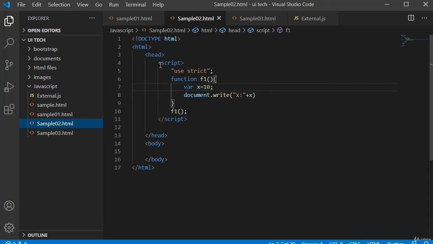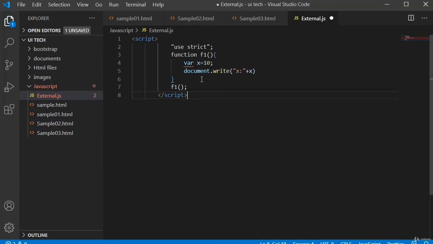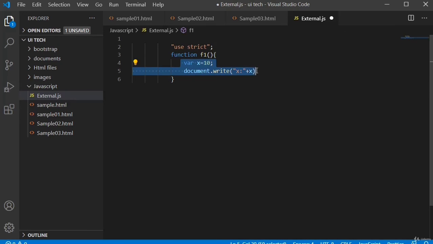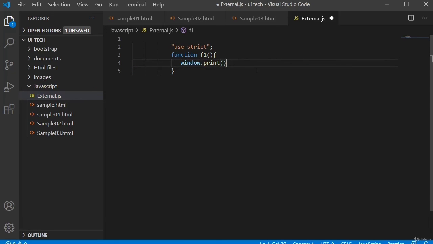So you can use this script tag. Just copy it and go to our .js page, paste it. This is my external file. I want to print x is equal to 10, or else we will use the print function in this. The window.print function. Method name we will give the same, f1, no issue.